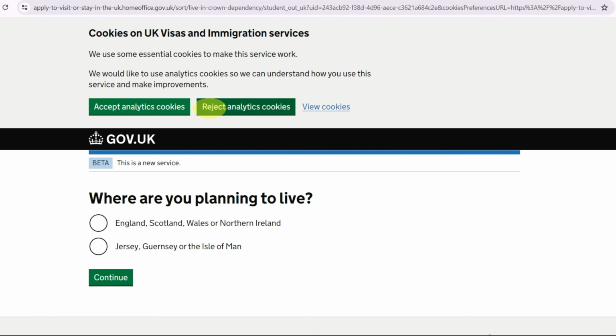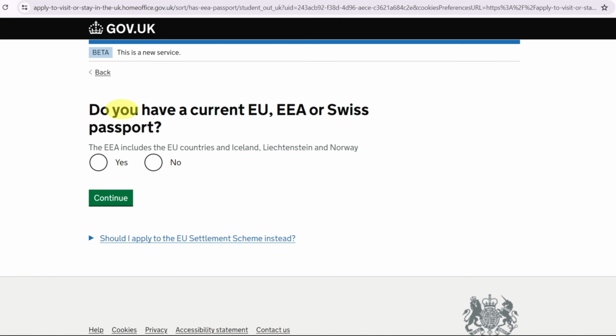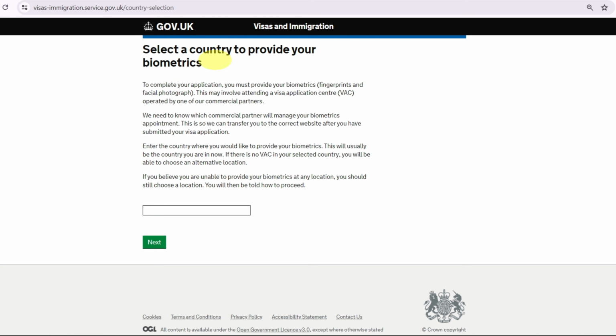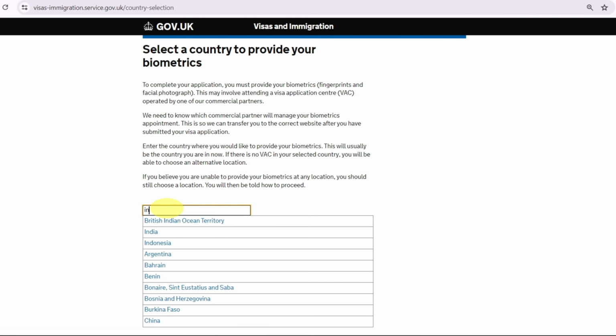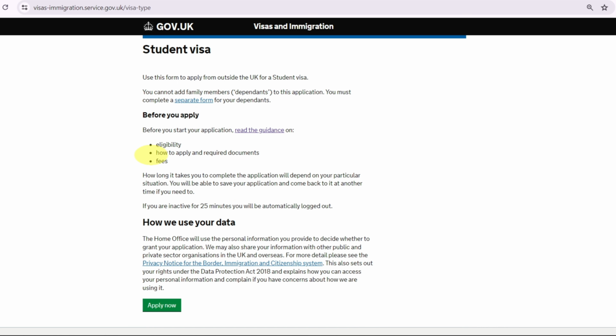Start now. It will take you to the page where it will ask you, are you planning to live in England? It's basically for the student visa where you want to study. You can also apply for the Isle of Man, but it's a separate way to do that. Click continue. Do you have a current EU passport? No. Which country are you doing your biometrics in? Over here, for example, we'll select India. Next, I have identified the location where I will do my biometrics. Biometrics means fingerprints and scanning of your face and all that. So India, I know the location. Student visa: before you apply, eligibility, how to apply, fees, which we will discuss in this video further.